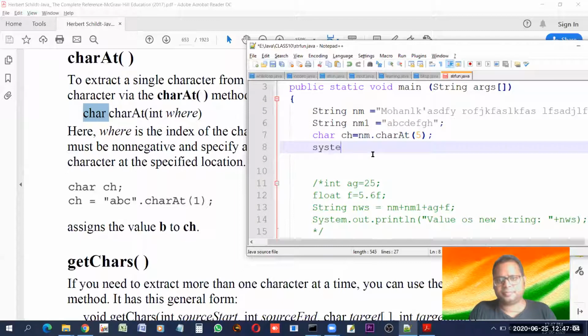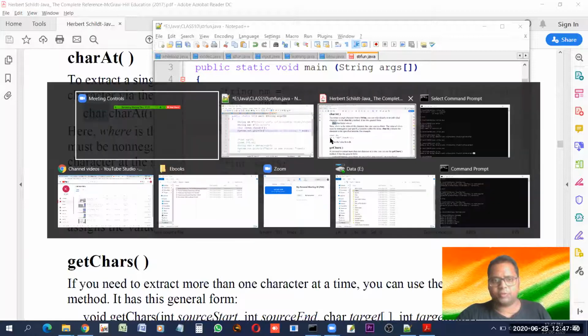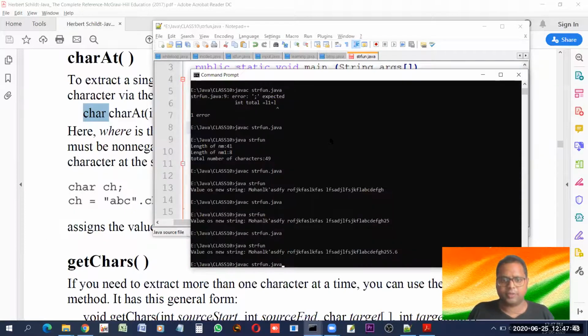So System.out.println, character at the 5th place, or index may be a better word, place can also be written, ch. I'm demonstrating in front of you so that you can see when you are also working. Then this video may help you to learn. So let us save it. First compile it and run it, and then we'll discuss more about it.